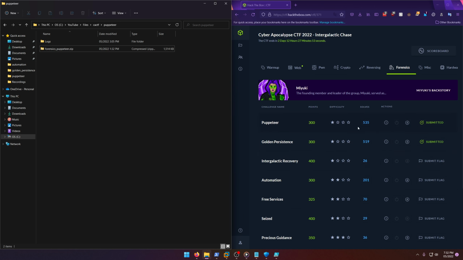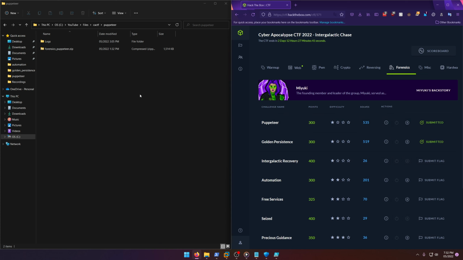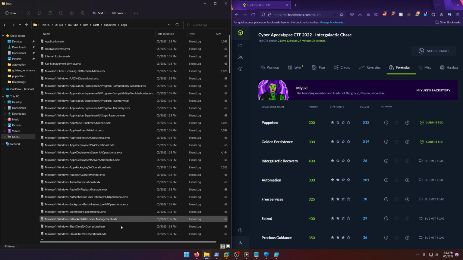Let's get into it. If you click the little info button, you can get a background summary or description of the challenge, but I'm not going to read through all of that, it's too long. So let's just jump right into the challenge, shall we? We're presented with a zip file, and if you unzip it, you get these Windows event logs.